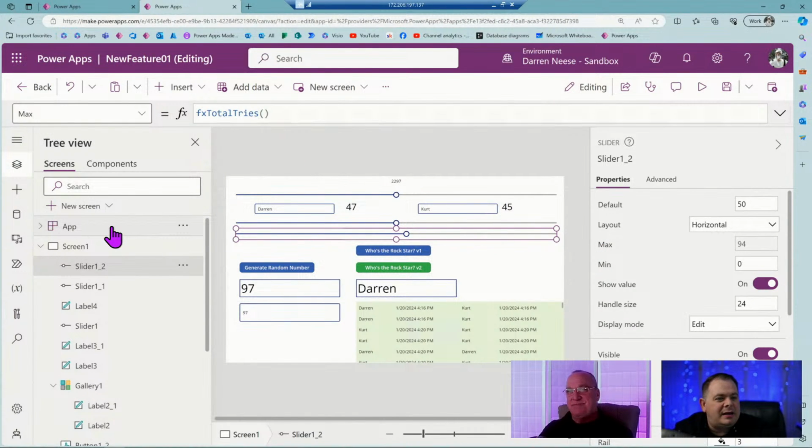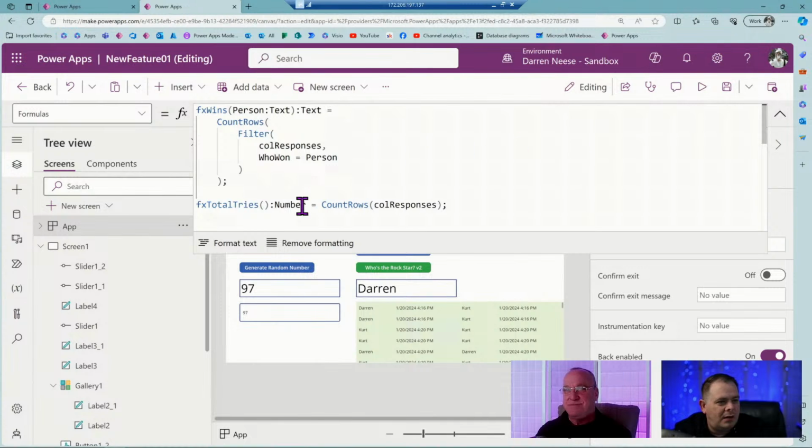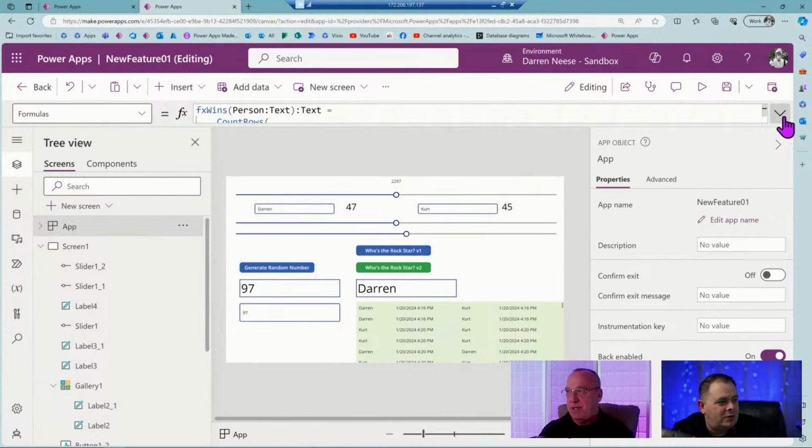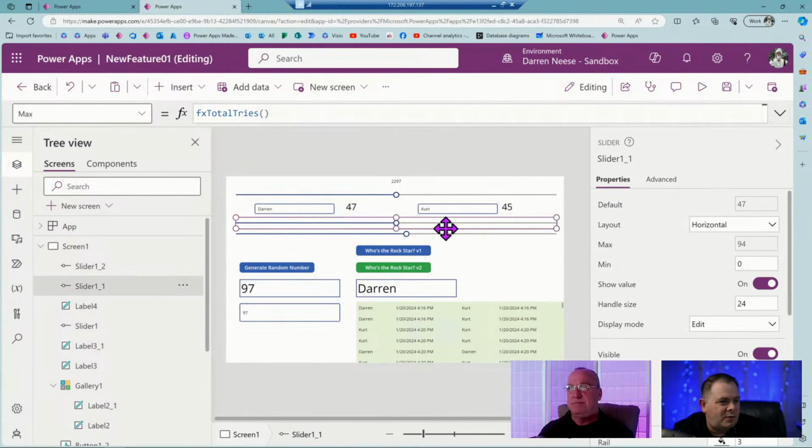So, Kurt, I created yet another user-defined function, like total tries. Now, we could have just said count rows everywhere, but that's one way we could do it. Total tries on the max.